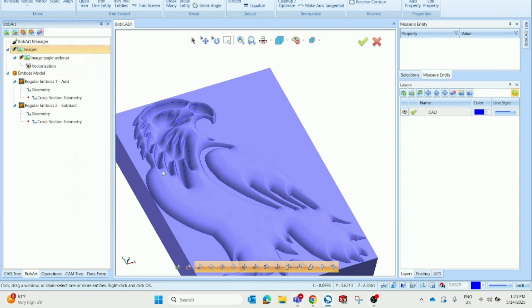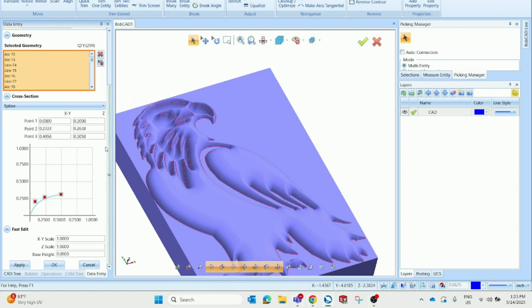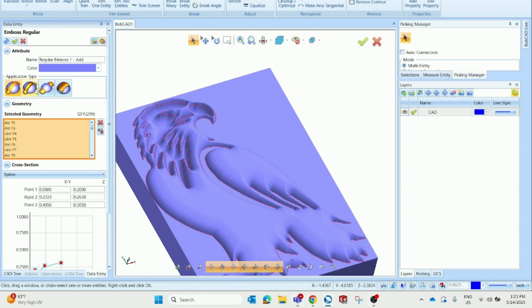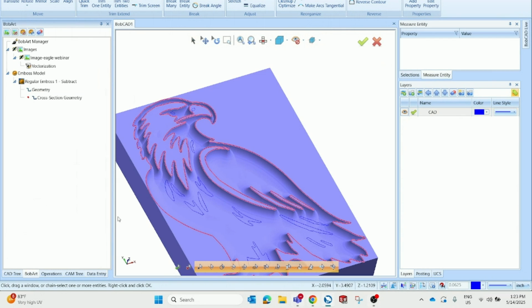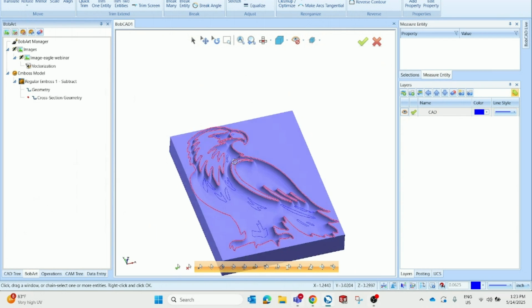Maybe looking a little strange, so I'm going to delete that first. I'm going to delete that subtract that I just did. I'm going to change the add that I did for all of this, and I'm just going to subtract all of that. So I'm going to scroll up and click subtract. And then click OK, and we've got the negative of what we had there.